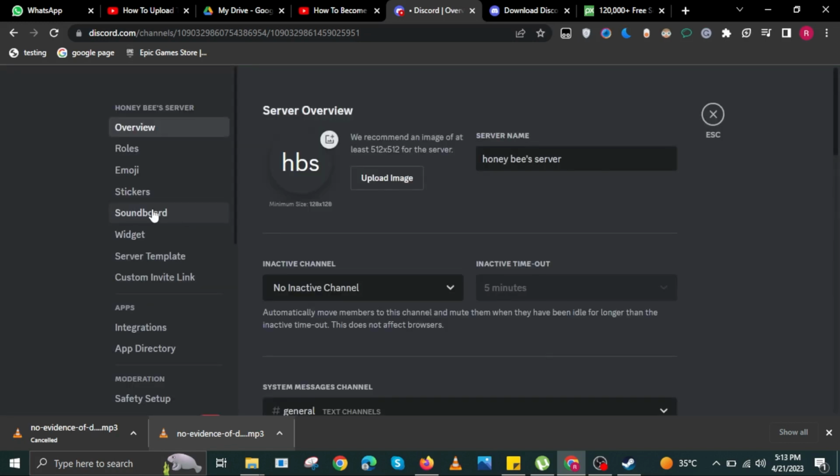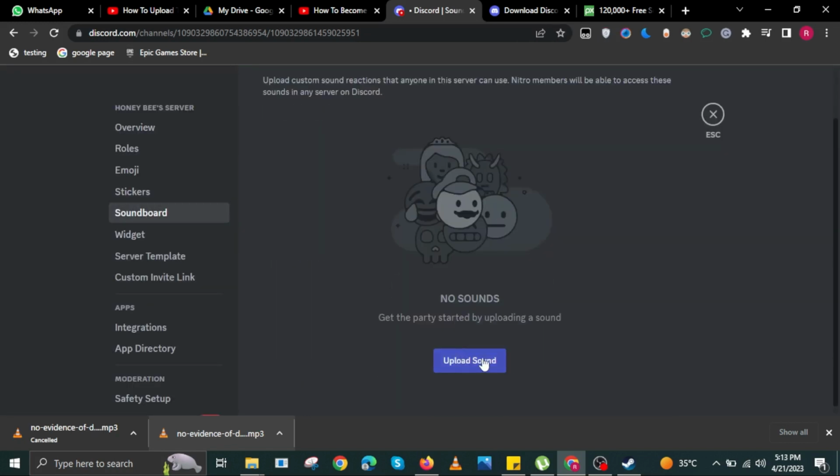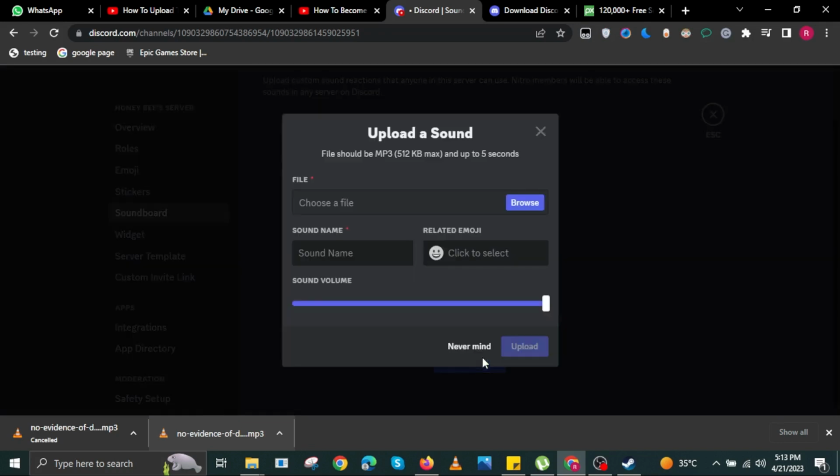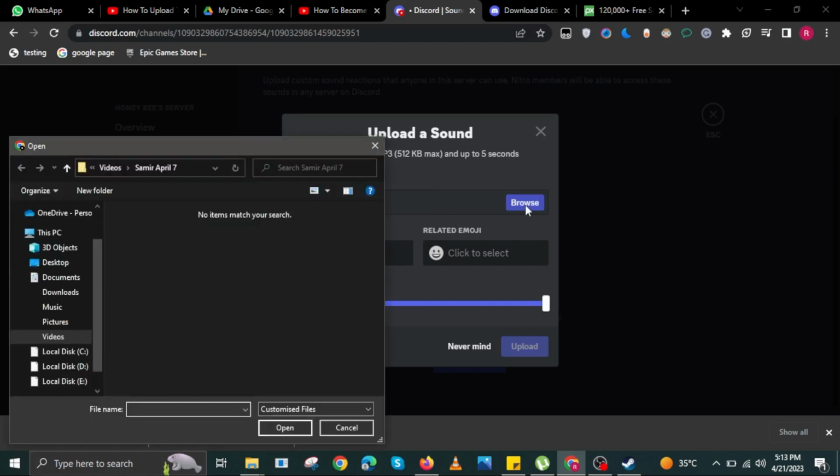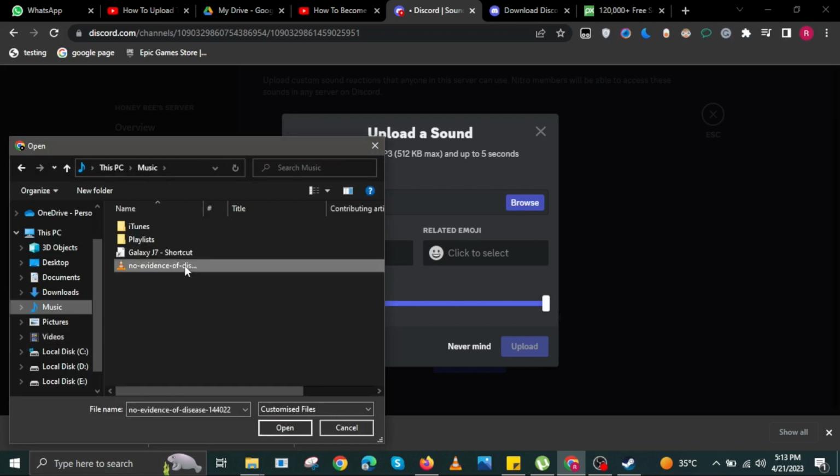Now click on Soundboard. Now press on Upload a Sound. From the File option, press on Browse or you can drag the file name from your taskbar. Now choose the file from your local hard drive that you want to insert. For example, we have inserted "no evidence of disease".